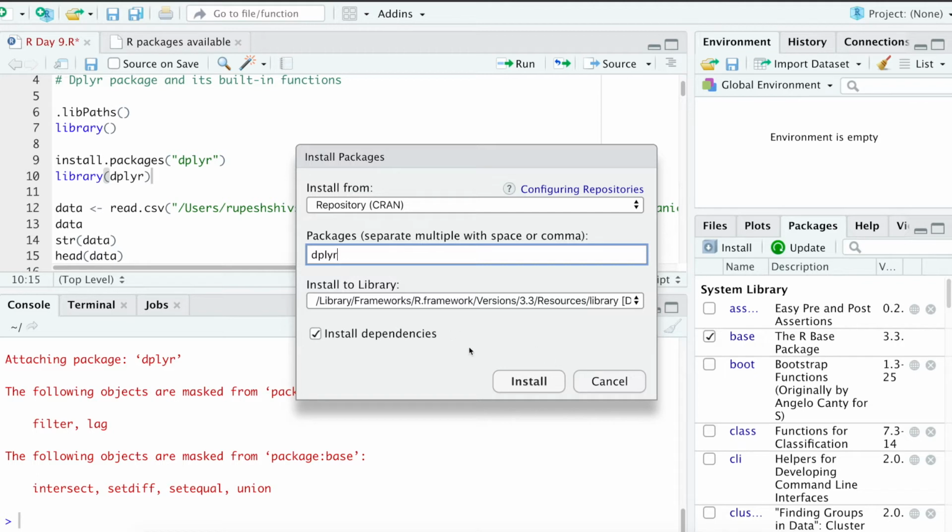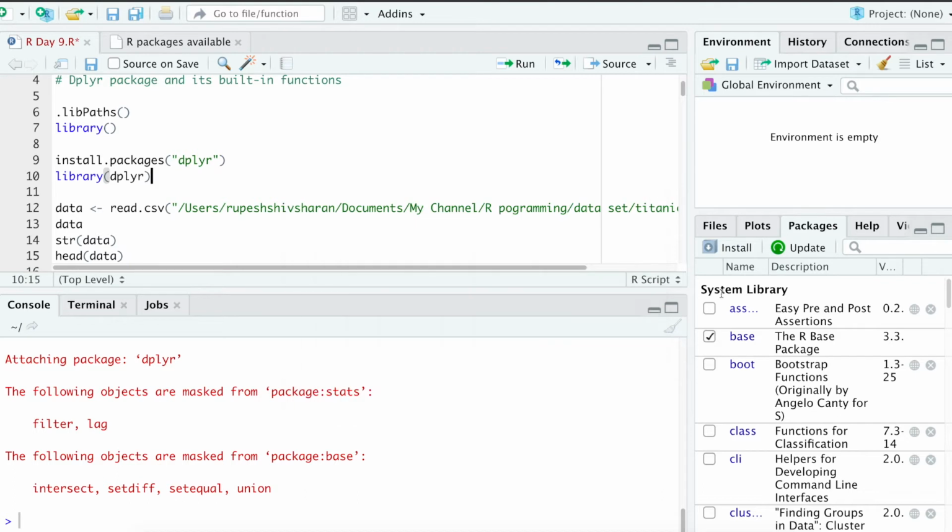I will not install now because we have already installed the Dplyr package, but I wanted to show you how to install the packages. So there are two methods: using the install.packages function, and the second one is going into Packages and clicking on Install. This way we can install the packages in the RStudio environment.